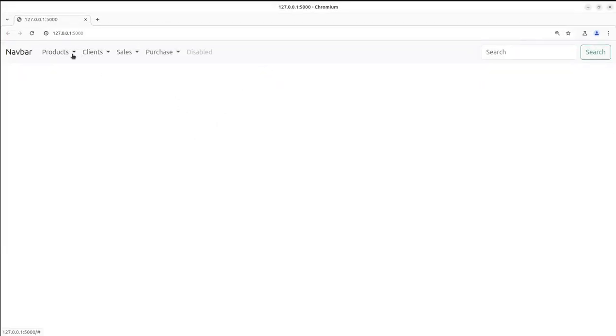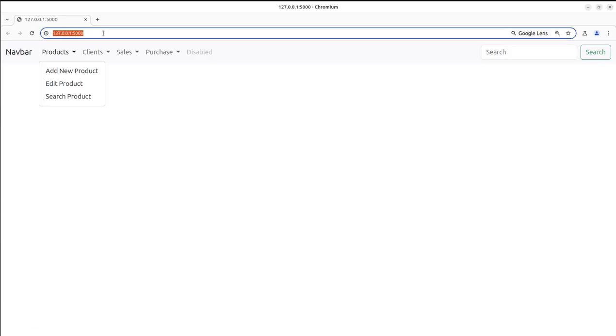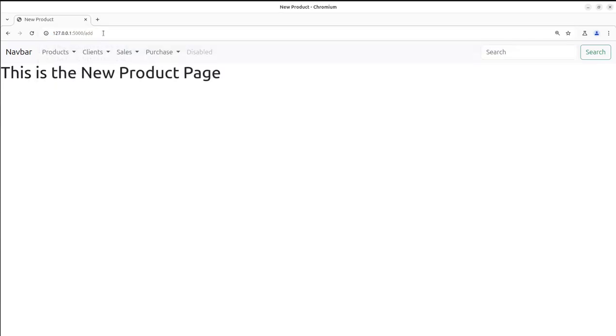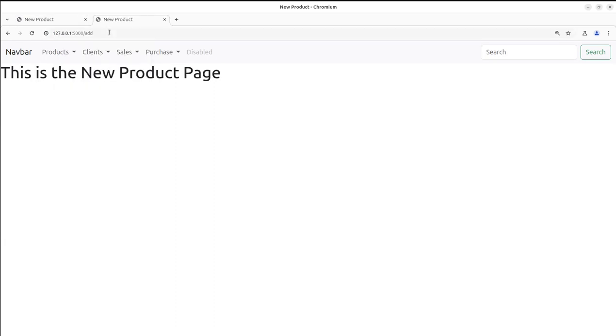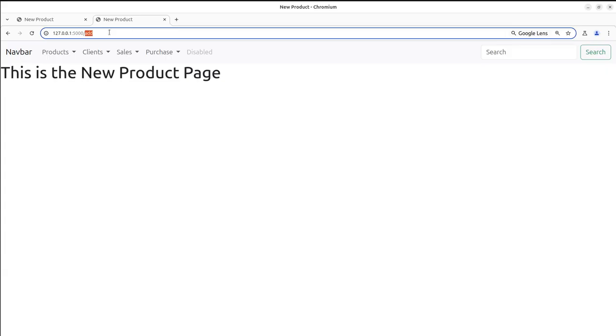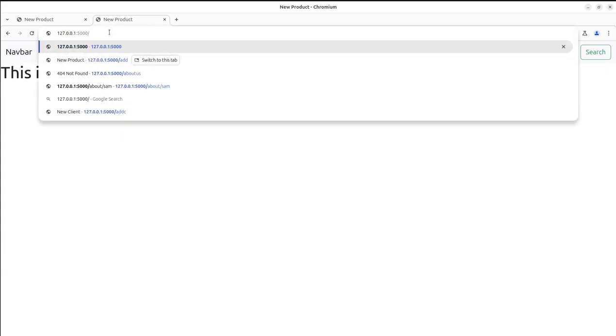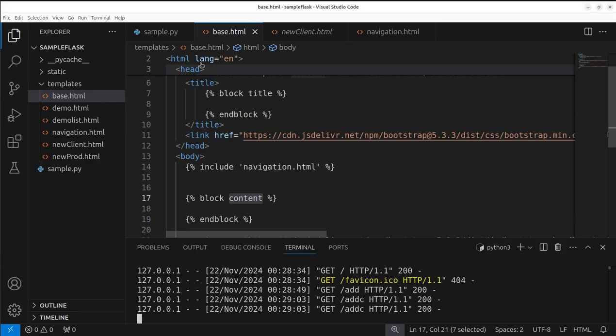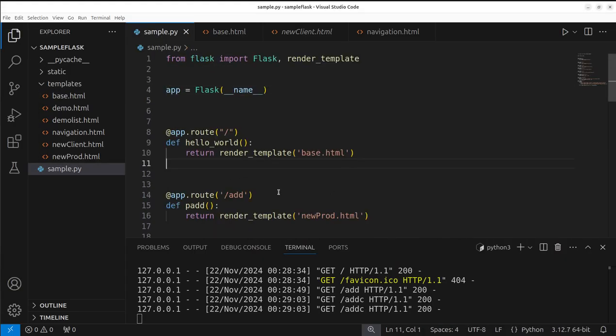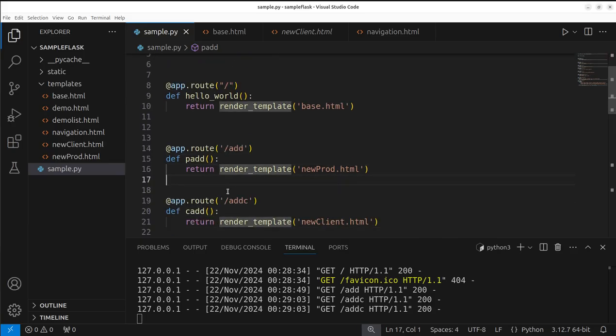Now to navigate across the templates, for example, for adding a new product, we have added the route namely /add. Okay, and let me just duplicate this. And to move to the client page, that is, to add a new client, I think we had /addC. Yes, these were the two routes. We can just cross-check over here. The route to add the new product was /add, and to add a new client was /addC.